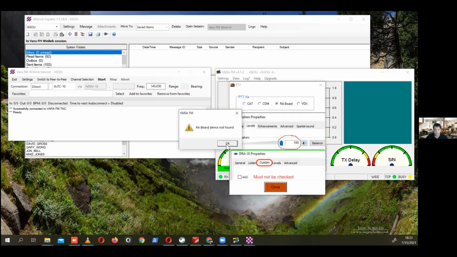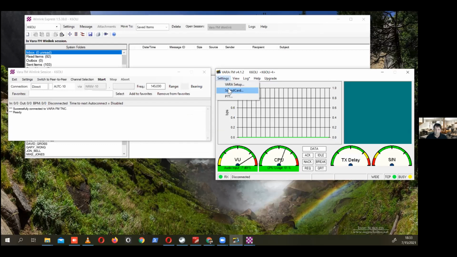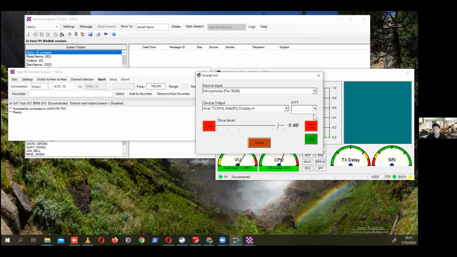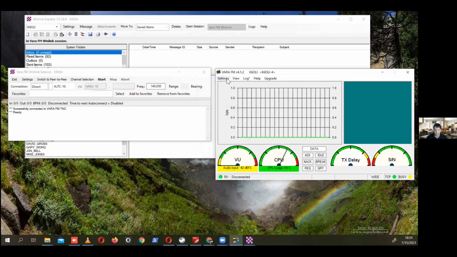You select RA board, and I'll show you what that setup looks like, and you get some information here on it. If you select the RA board, you close, you go to settings, go to the sound card again, and then it'll actually show you the RA board. I'll show you what that looks like on the live system too, right? Let's go back to this, PTT.